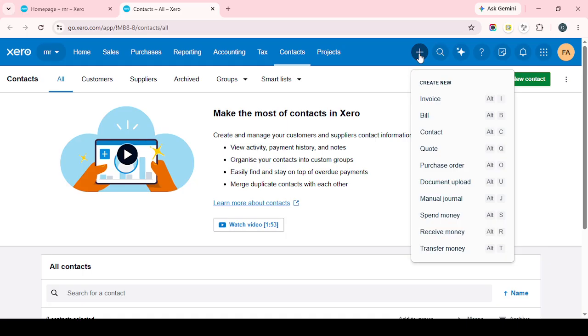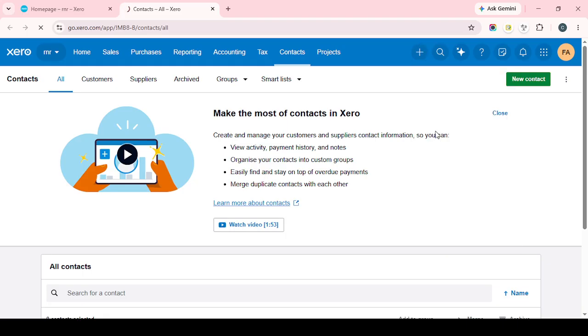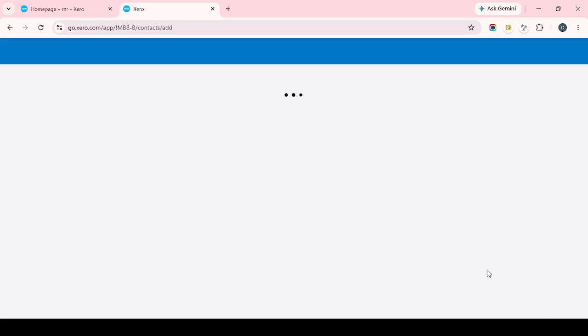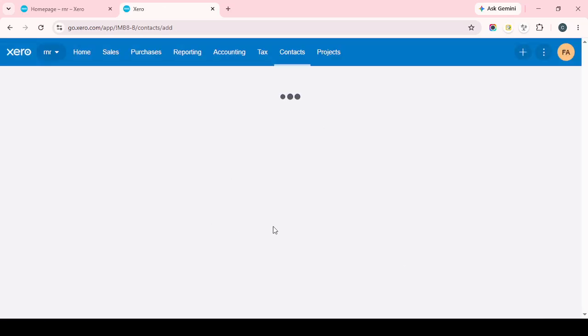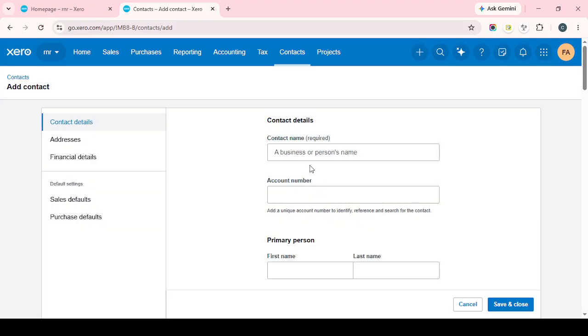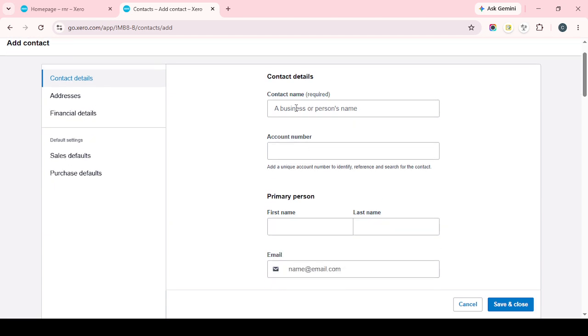Once you're inside All Contacts, click Add Contact. This will open the contact creation form where you can enter the details for the new record. Take a moment here to make sure you're entering the right information in the correct fields, since accurate contact records help prevent confusion later. Now fill in the required contact details.